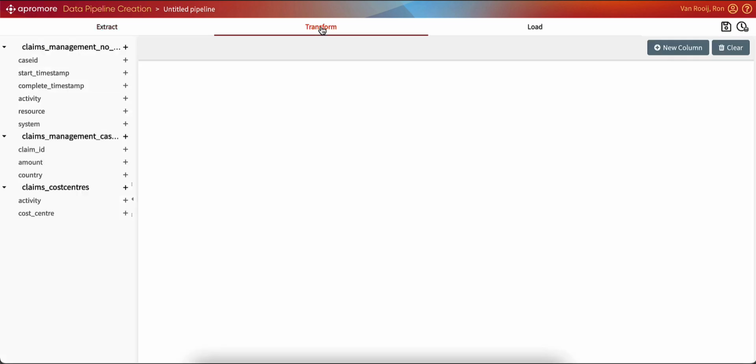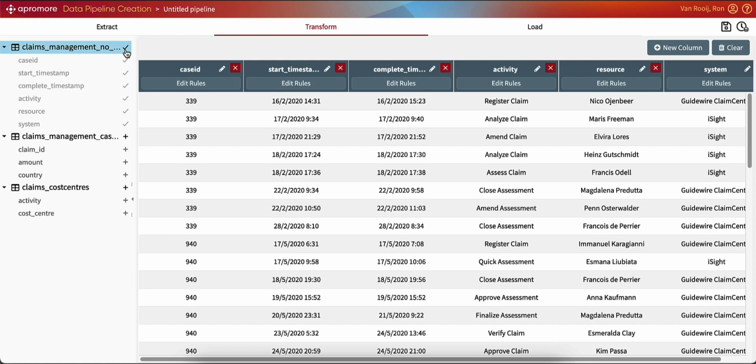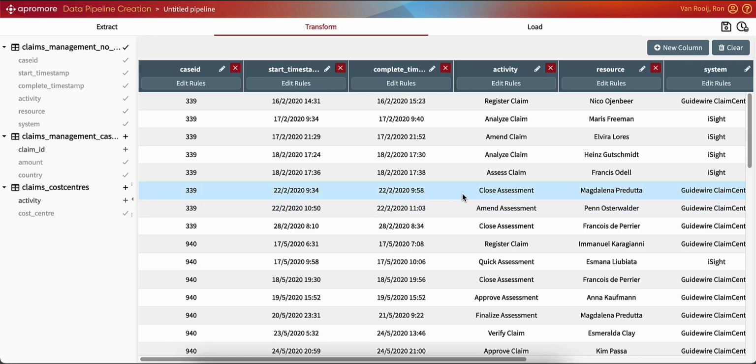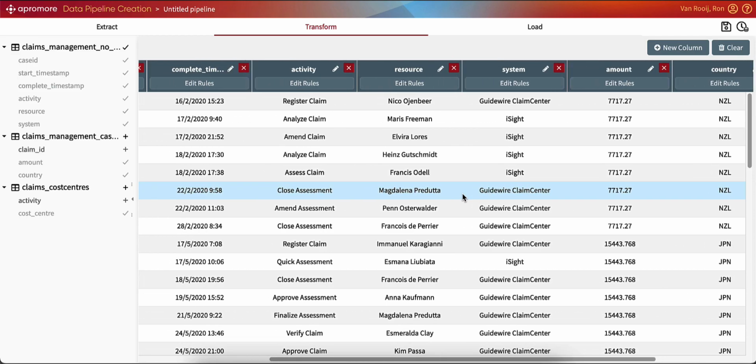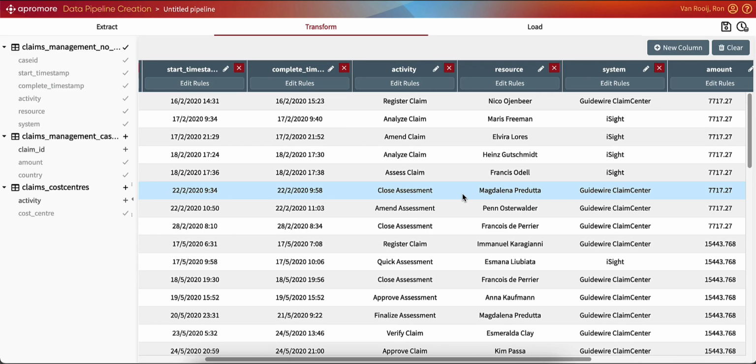After extraction, I can go to the top and switch to the Transform step. Here I choose the attributes that I want eventually in my log file. I want all the attributes from this table and just the amount and the country from this table, and the activity I don't want, and I want the cost center from this table. Now you can see all the attributes are lined up here and connected together.